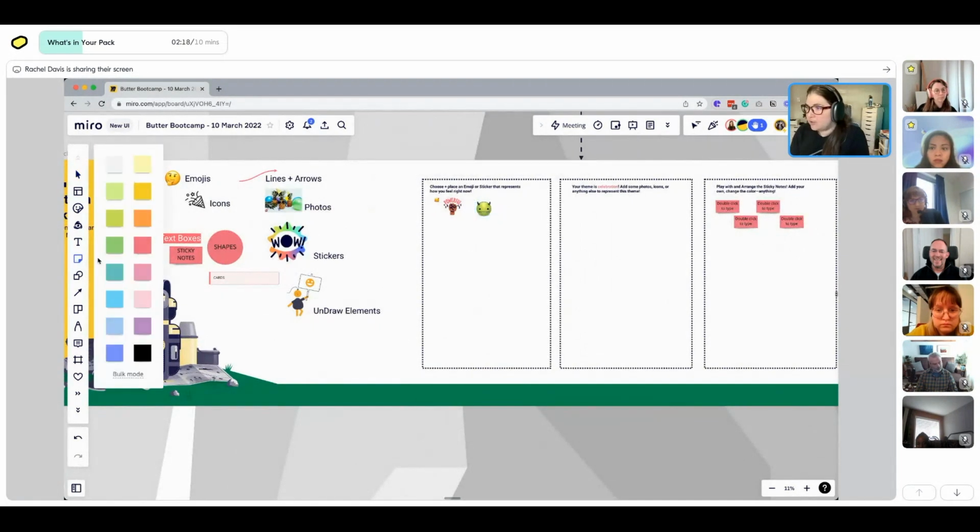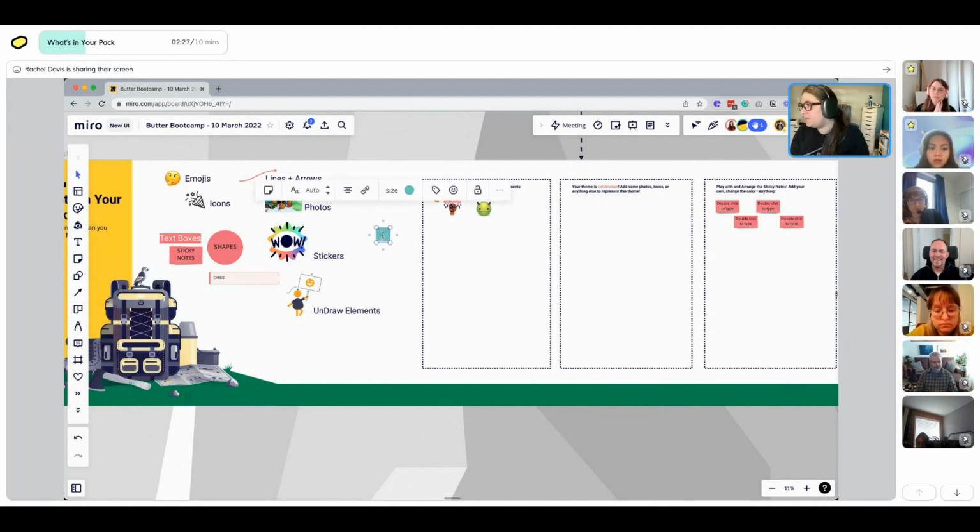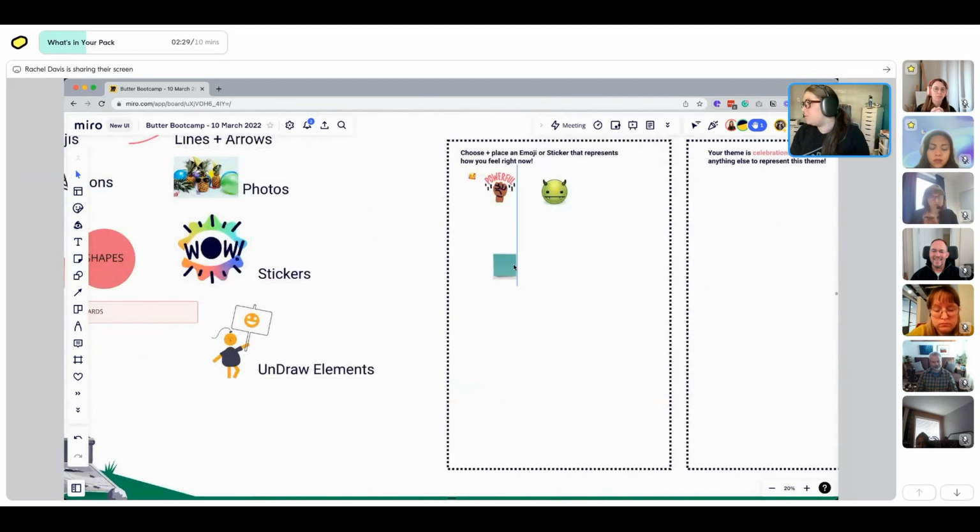All right, so we've got your sticky notes, right? There is a limited number of colors in sticky notes. So if you need something to be a custom color, use a shape instead of a sticky note, right? So you've got a sticky note here.